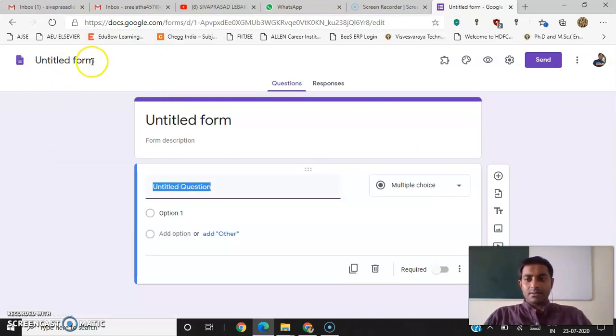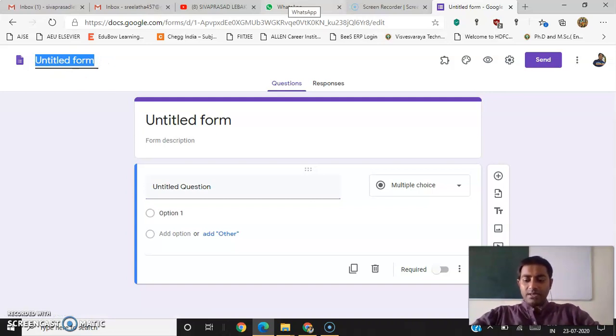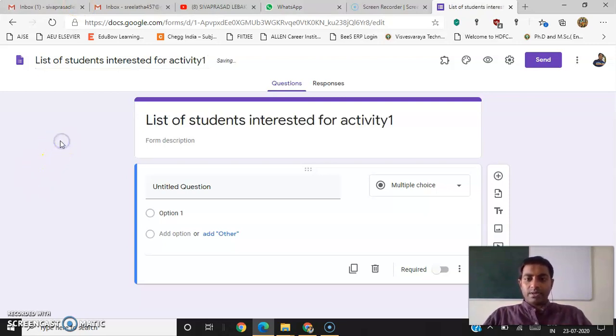Now the task is, you can first name the Google Form. Suppose I want to name it as list of students interested for activity 1. Suppose I want to conduct some activity and I would like to know which students are interested in this activity. Then I would like to collect their roll number, their name, and whether they are interested or not. And I want to collect the reason why they are interested in this activity through Google Forms.